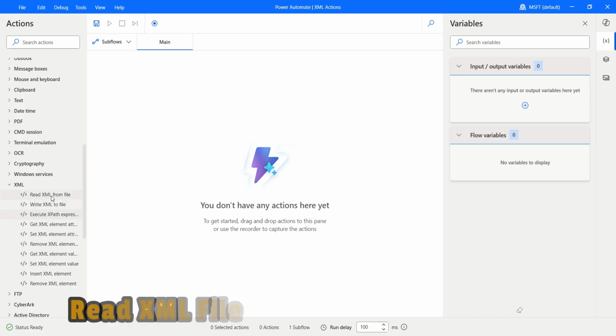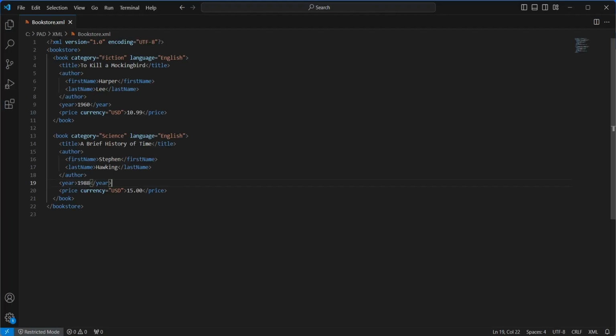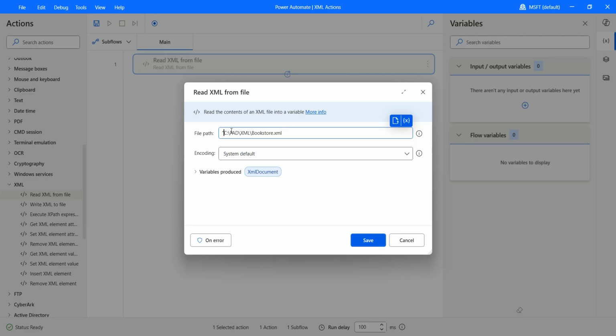So let's drag and drop the very first action, Read XML from file. Now I already have the same XML file stored in my C drive, which is bookstore.xml, we just saw in the presentation. Let me go ahead and read this XML file. Remove the quotation. You can go with the system default encoding. I'm just going to keep the UTF-8 encoding, and the document that will be produced is an XML document. I'm fine with this. Click on save.